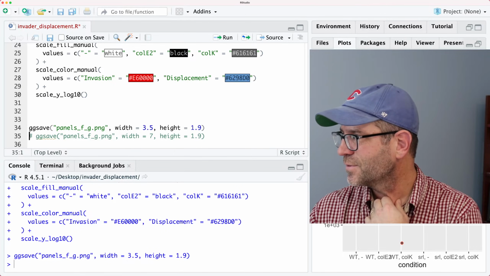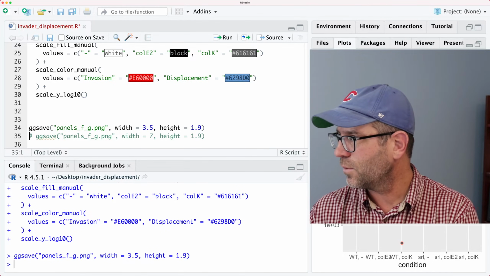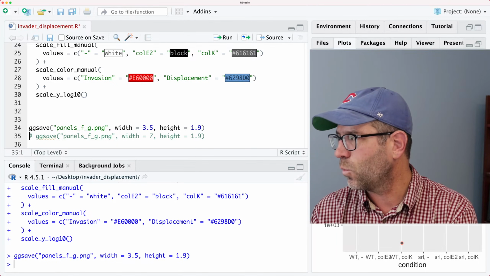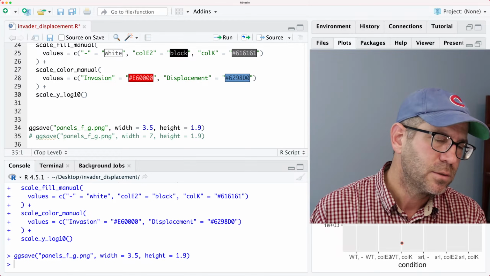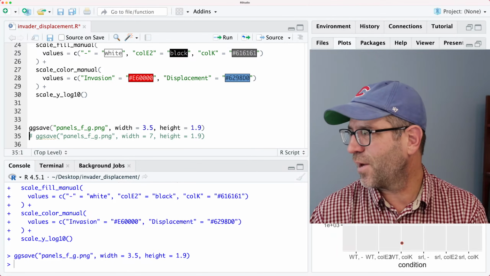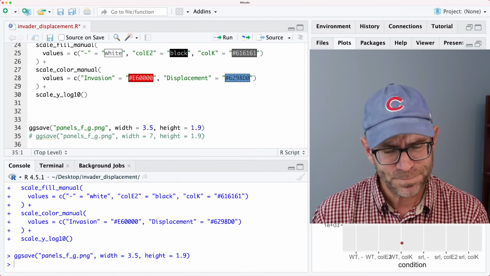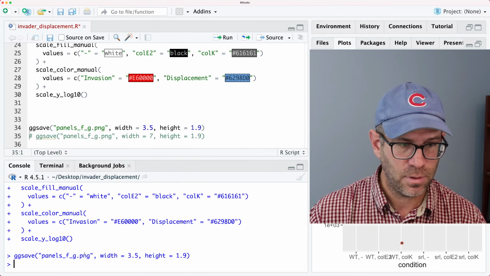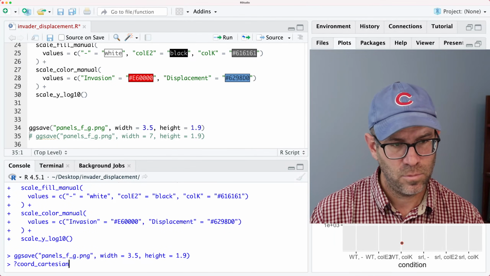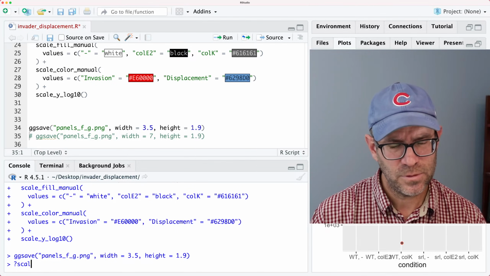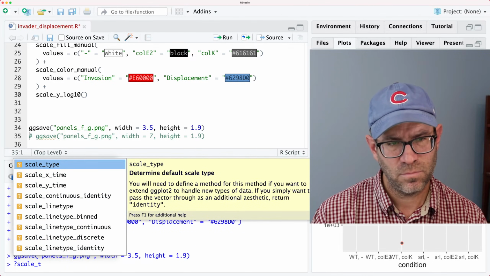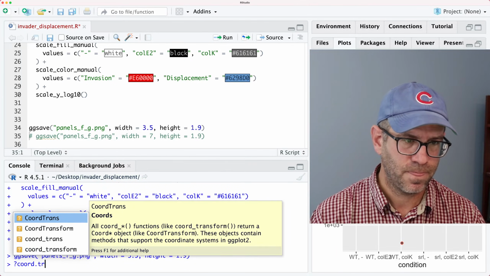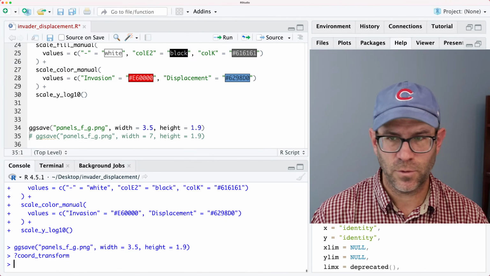Great. I'm glad you're seeing these for the first time. Wonderful. Daniel from Mexico, could you remind us in which cases you would use coord transform instead of scale y log 10? So to be honest, I very rarely use coord transform, but let's look at the help. Isn't it scale transform? Let's do the one you suggested, coord transform. It's coord underscore transform.